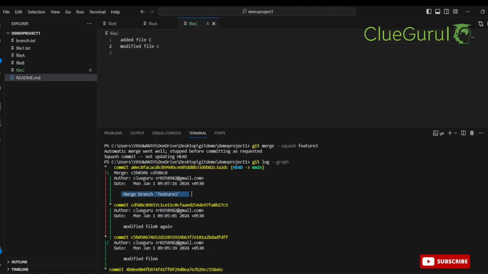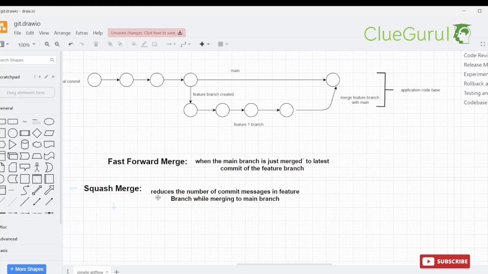This is an example of a squash merge. Squash merge is nothing but it reduces the number of commit messages in our feature branch while merging it to the main branch. That's the only concept behind squash merge.